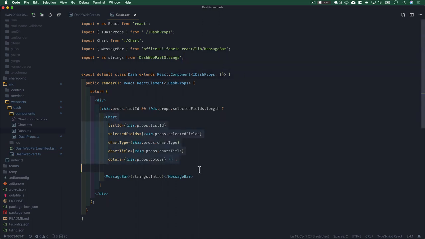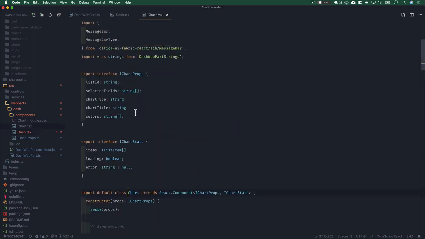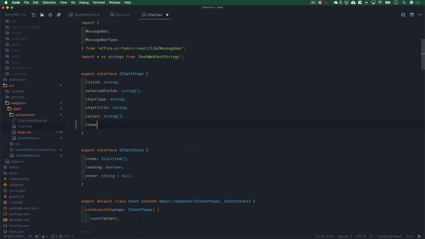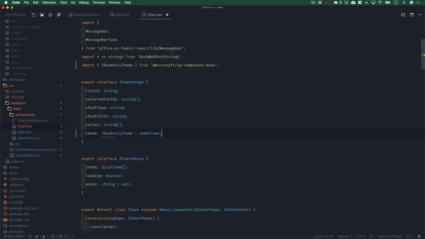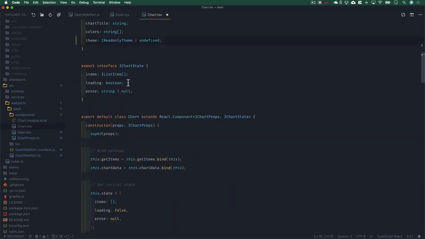And now that we've passed that down to Dash, let's take a look at this component. And you'll see basically all it does is mount a chart component here. So we're going to need to do the same thing. In this case, we're going to add theme equals this.props.theme. So we're passing this down to the chart component, which will need to have its props updated as well. So we'll add theme of type IReadOnlyTheme or undefined to our chart. And now our chart component has the theme data available as well.